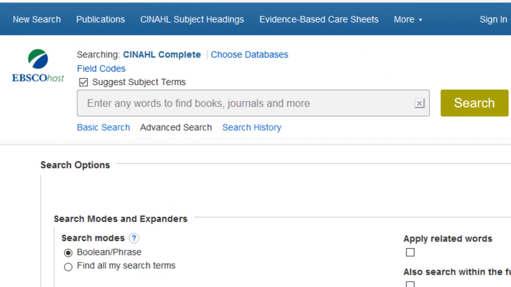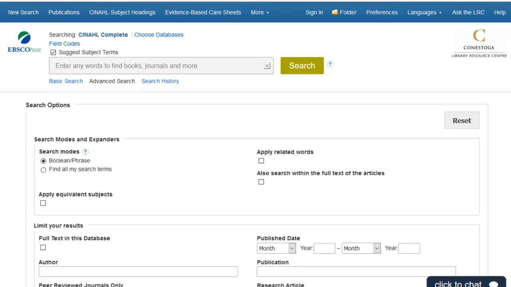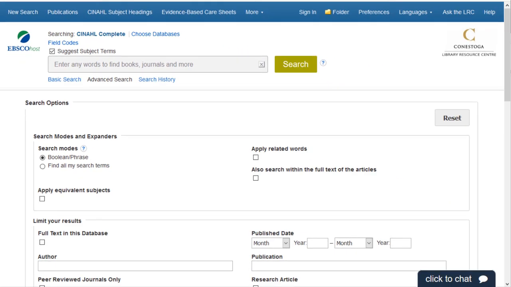You'll notice that above the search box it says Suggest Subject Terms, and there is a checkmark in the box. This means that whatever keywords we enter, the database will try to match them to CINAHL's subject language. Using the subject language of the database generally produces better, more on-topic results. In order for this process to take place, we will only enter one concept at a time, build our search, and then add our limits.